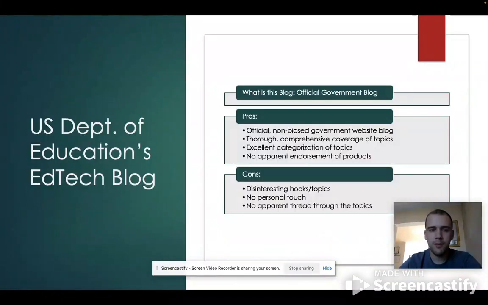The next blog is a public blog. The U.S. Department of Education is a cabinet-level agency, and their Office of Educational Technology puts forward a blog. This is an official, non-biased government website blog, so you won't find any endorsement for any products on here. They do talk about different products, but they don't explicitly endorse them. It's a very, very thorough blog, with comprehensive coverage of topics. It's an excellent categorization of topics, and it's very user-friendly to click around on the site and see what they have to offer.